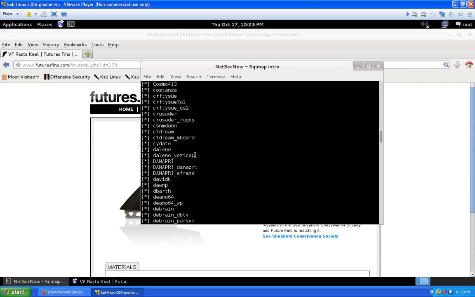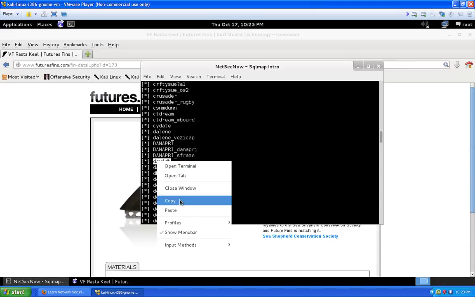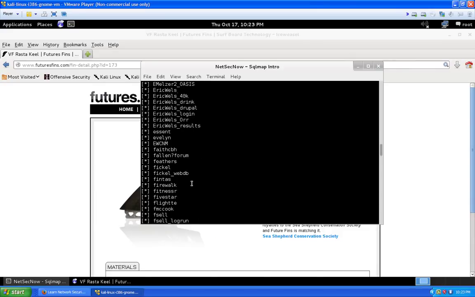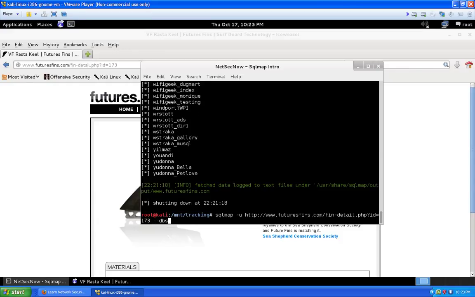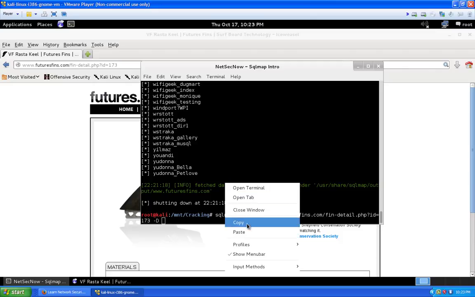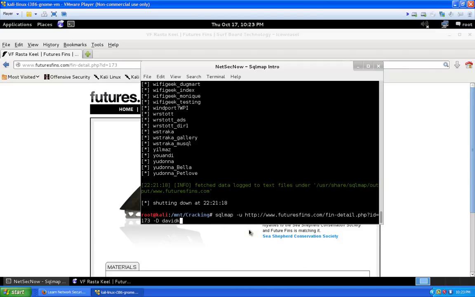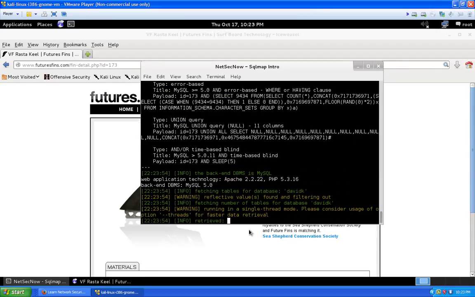Let's see. Let's pick David K. Why not? So just copy that. Okay. The easiest thing to do here is just to hit the up arrow. Now, instead of --dbs at the end here, we're going to delete all that, type -D, capital D for database, and paste in the database that we want to pull from. Then we're going to do --tables. Now it's going to list all the individual tables inside of the database David K. Go ahead and hit enter.